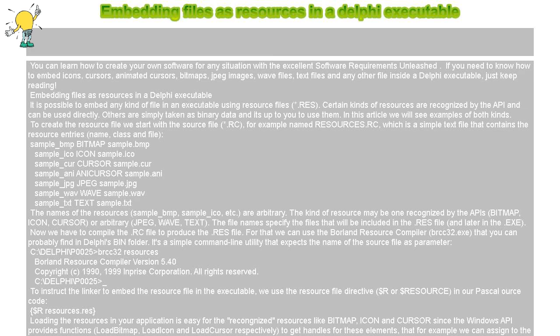Image1.Picture.Bitmap.Handle := LoadBitmap(HInstance, 'sample_bmp'); Icon.Handle := LoadIcon(HInstance, 'sample_ico'); Screen.Cursors[1] := LoadCursor(HInstance, 'sample_cur'). For more alternatives when loading image resources, see the API LoadImage. Other resources are a little bit more difficult to manage.